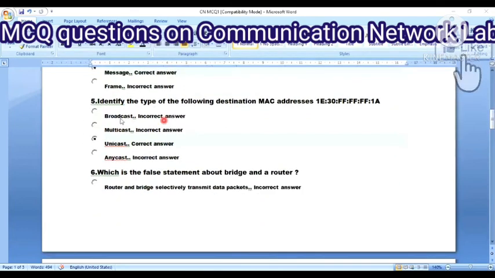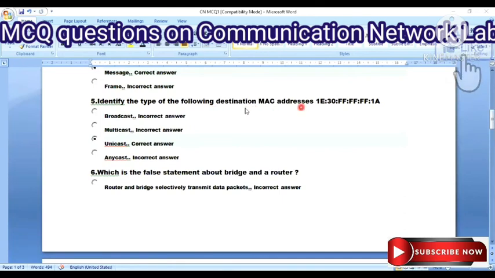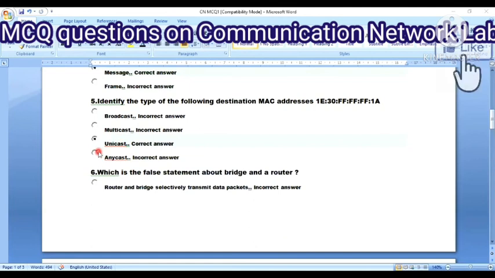Next question. Identify the type of the following destination MAC address: 1E:30:FF:FF:1A. Option A, broadcast. Option B, multicast. Option C, unicast. Option D, anycast. So here option C, unicast, is the correct answer for this question.